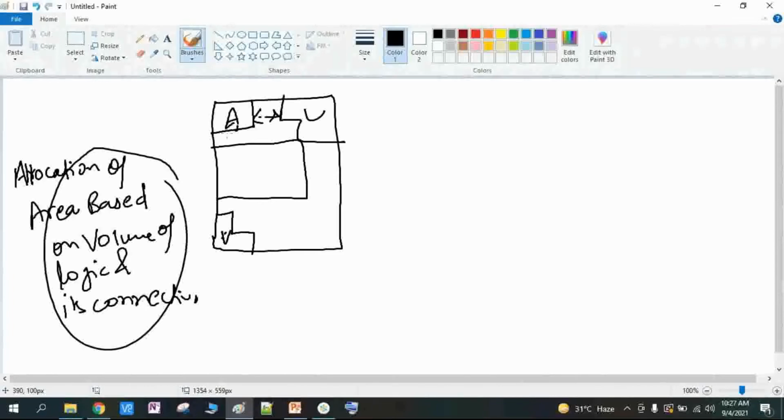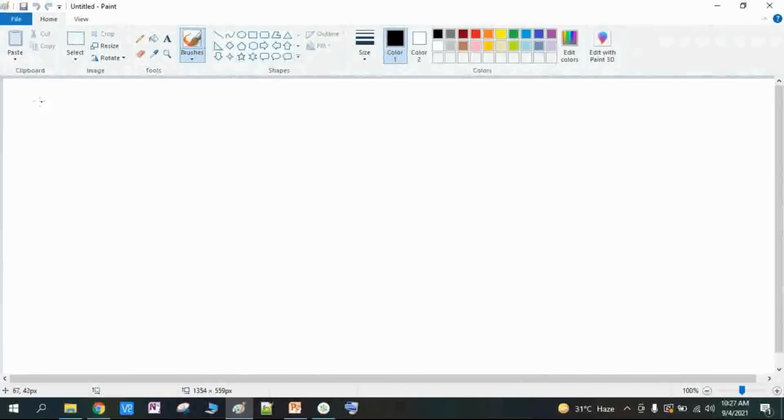You got the point? So whatever area I'm going to allocate on a single chip, it will always be based on the amount of logic it has. And the second thing, how the connectivity is with other modules. Is it clear? Yes, sir. So the very first thing in the backend physical design flow is called partitioning.